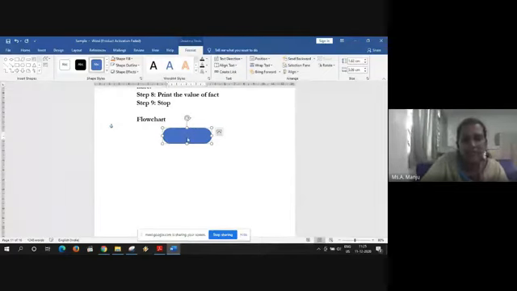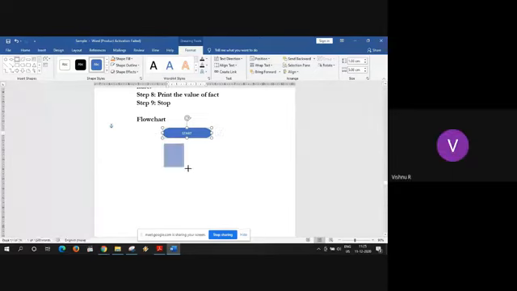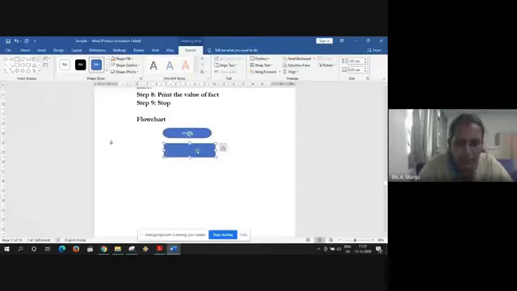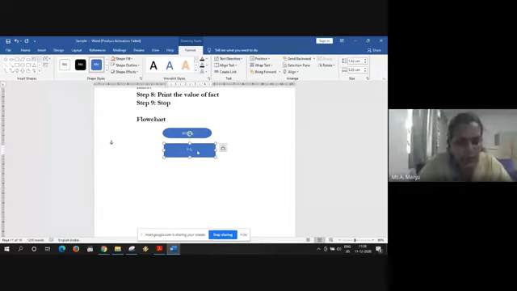And then what is the next thing? What are the initializations we have to do? Fact, I, N. I is equal to 1. Fact is equal to 1. These are the two initializations we have to do.